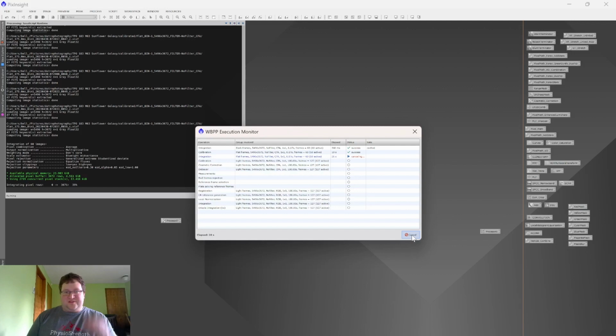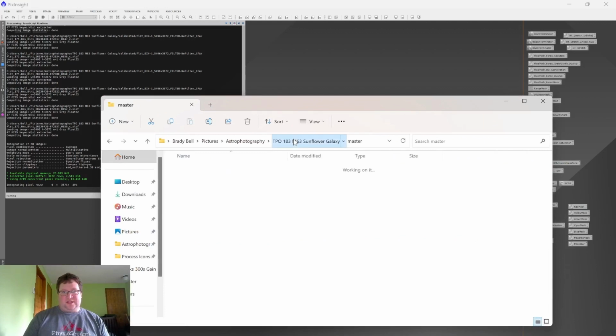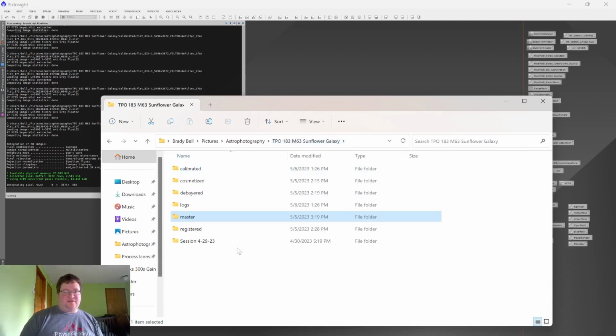So when it's done running through all that, over here it says it's done. And then you would go to your file, and it would look like this. So it would have registered, your masters, logs, debayer, cosmetized, and calibrated.